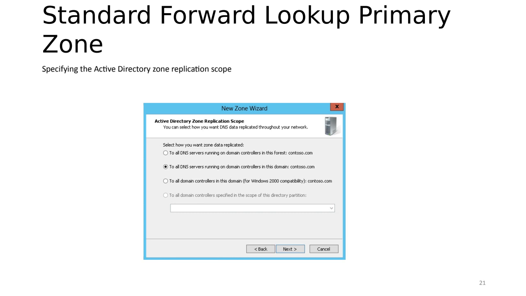Now for replication, it also asks you whether you want to replicate to all DNS servers running on domain controllers of the forest. If I have my forest contoso.com, I want to replicate to every DNS server there, or to all DNS servers running on domain controllers in the domain itself, contoso.com. Okay. This is the default. The third one is for Windows 2000 compatible, the old ones.